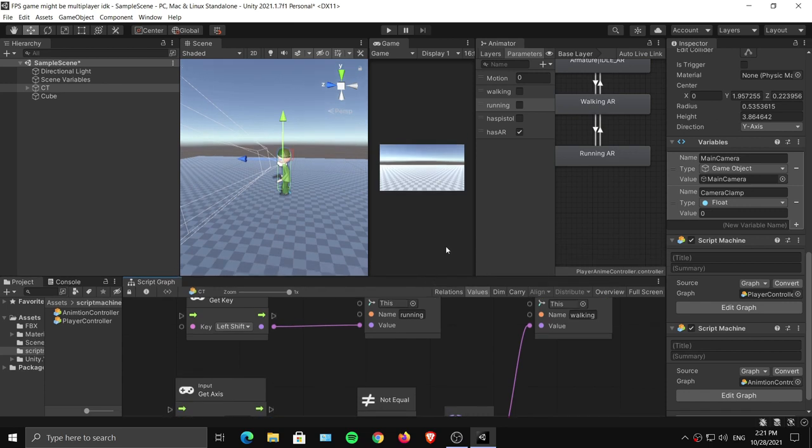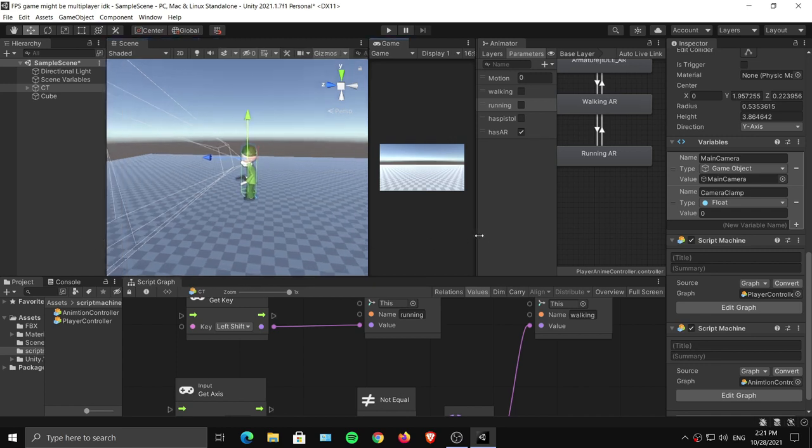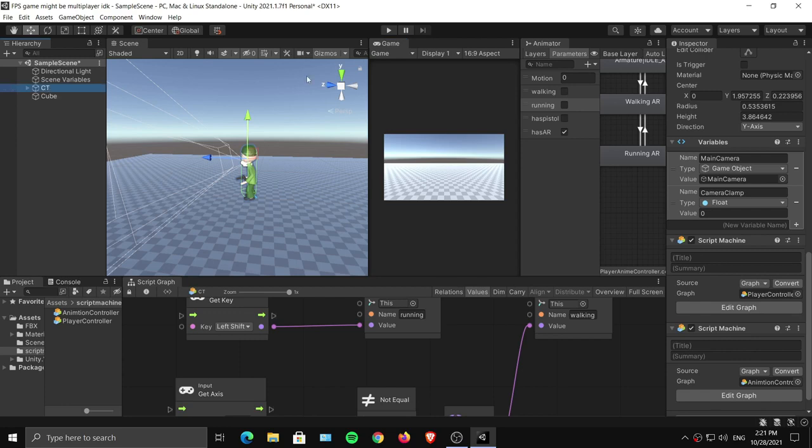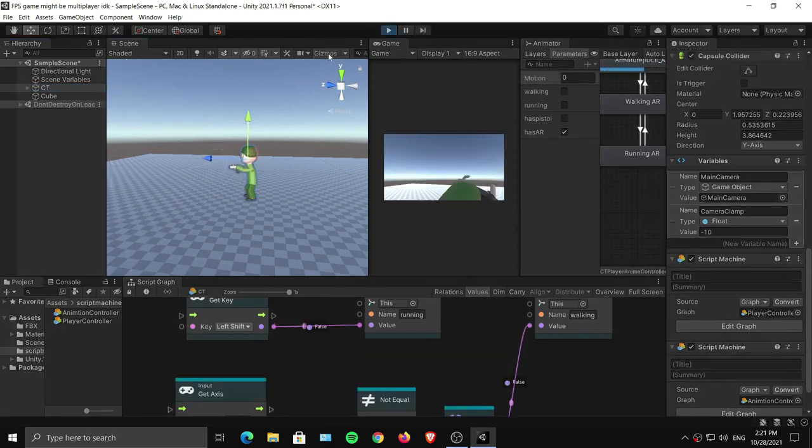So all we need to do next is to set the motion value, but first let us preview what we have done so far. I'll just make the window bigger and let's hit play. Let me hide the gizmos.